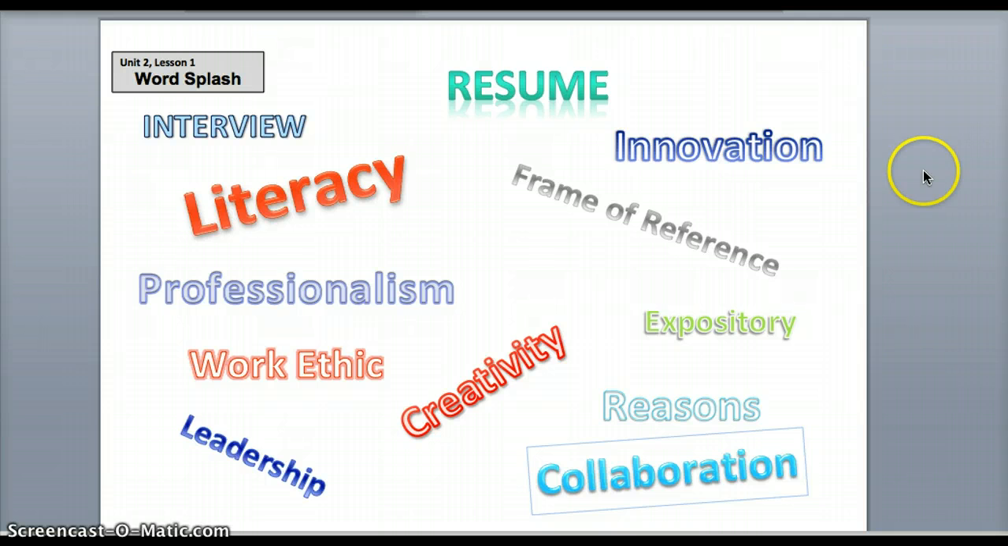As this unit starts out, it starts out very similar to Lesson 1.1 in the first unit, and it starts off with our Power 10 strategy of the word splash. Students will be instructed to look at their word splash and put a star next to words that they know and could explain to a friend, and then also put a question mark next to any words that they're unsure of.